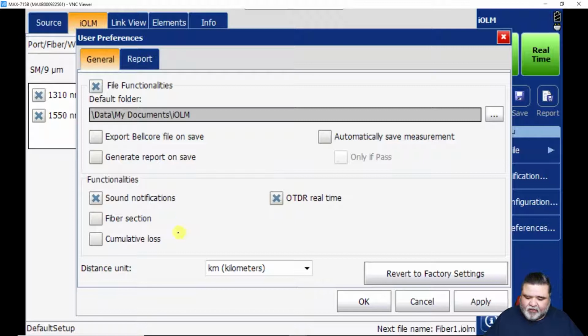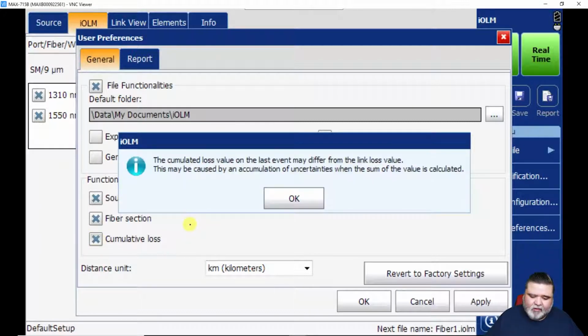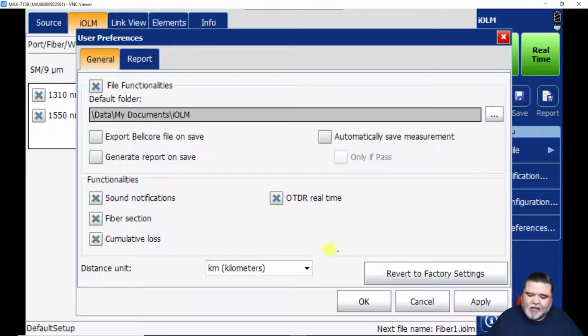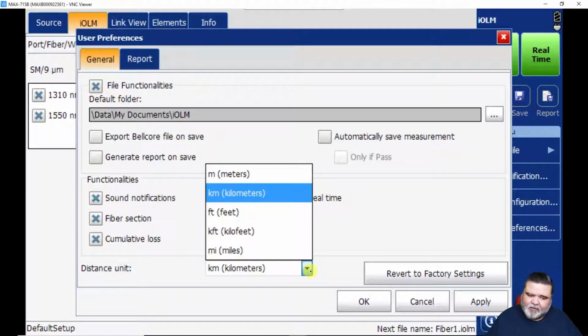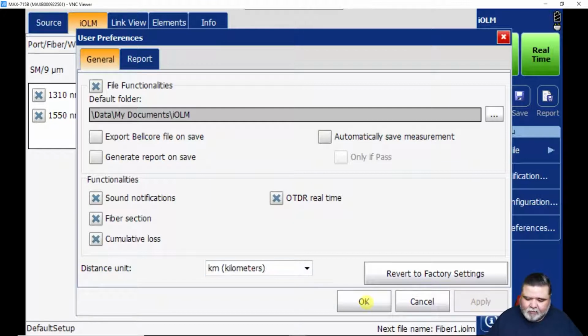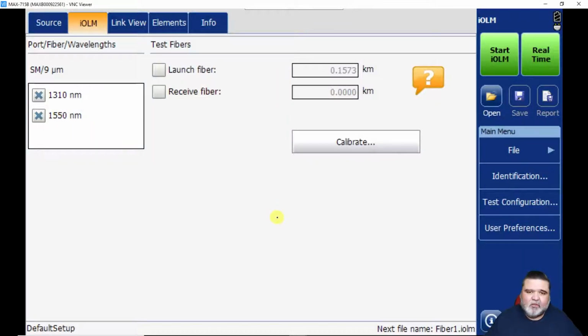And then down at the bottom here are some additional settings. Turn on the sound. I like to see the fiber section information and cumulative loss, whether you want to turn that on or off. In this case, I'll turn it on in this example. If I don't have OTDR, we have the ability to do OTDR real-time. If you want that button next to the start button, that's what this does. It activates whether or not that button is going to be present for you. In this case, I'll just leave it populated. Then down at the bottom here, I can set my distance units. I'm going to leave this one at kilometers. Then I'm going to go ahead and apply, and then OK. And that sets up my user preferences.